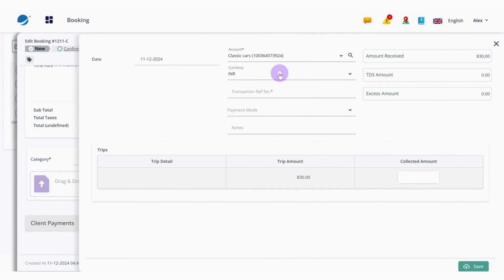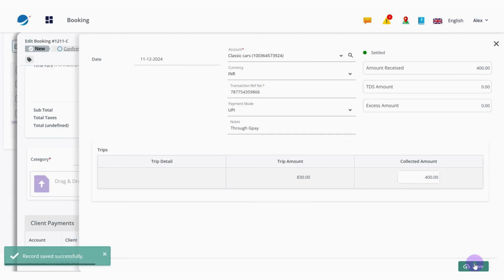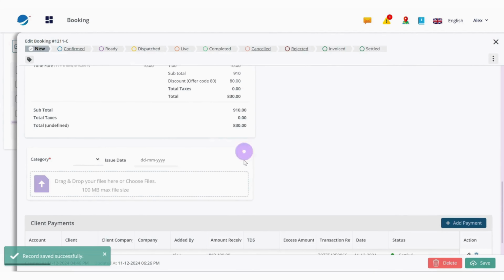Choose the currency. By default INR is selected, followed by entering the transaction reference number. Then, specify the payment mode and add any relevant notes if required. After that, enter the amount received and, if applicable, enter the TDS amount. Finally, input the collected amount and click Save to record the payment. You can now see that the payment amount has been successfully recorded.